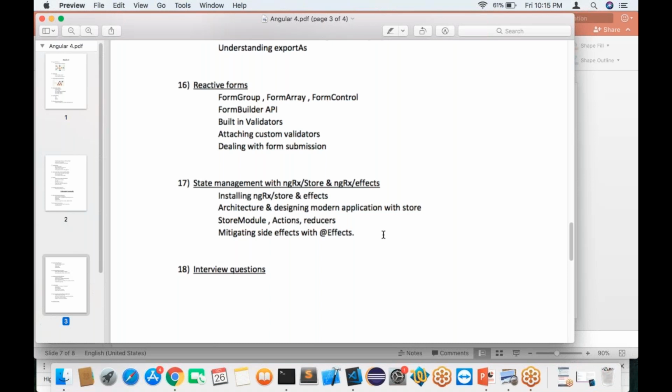There is also one more small bonus chapter, which is not included here, but that is about unit testing, right? It's a very viable question. You are writing a component, right?